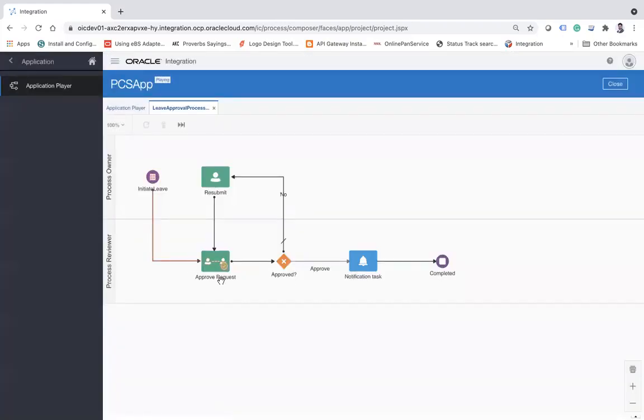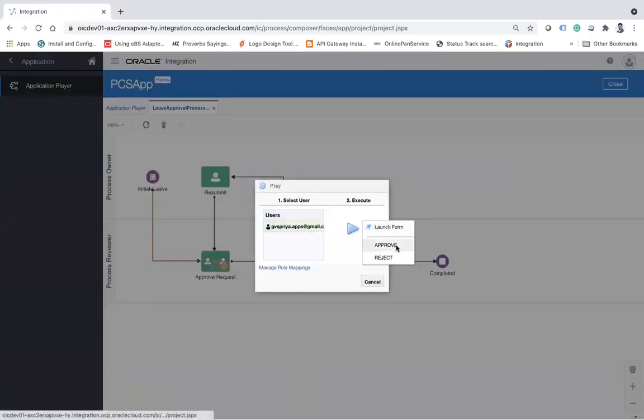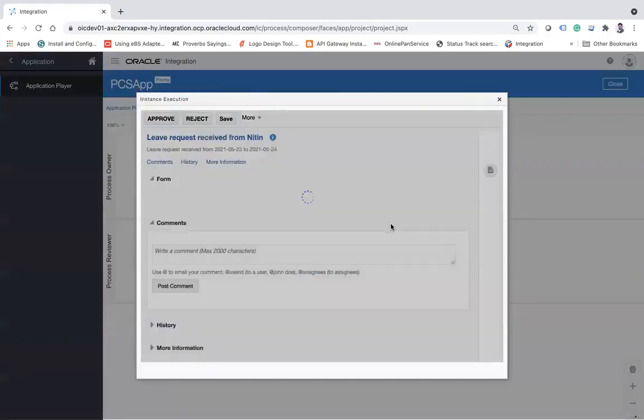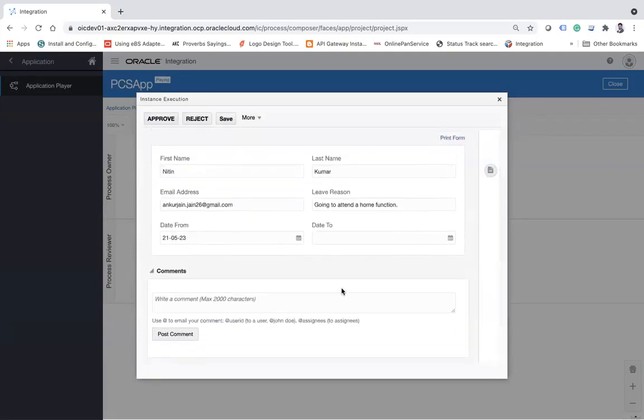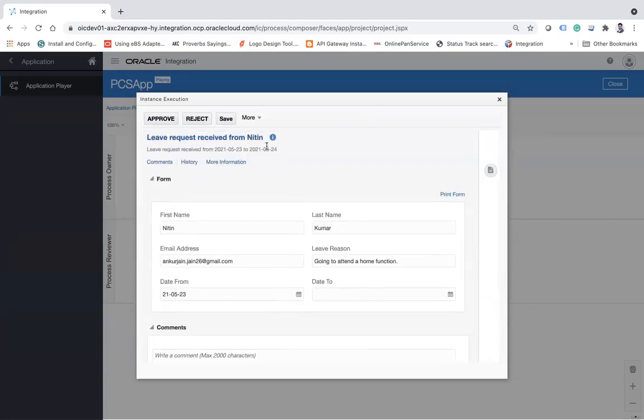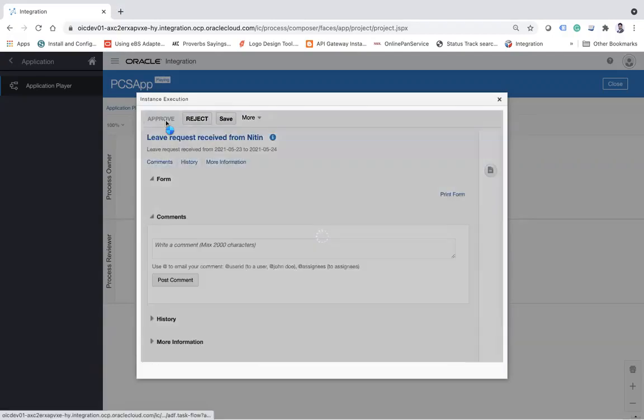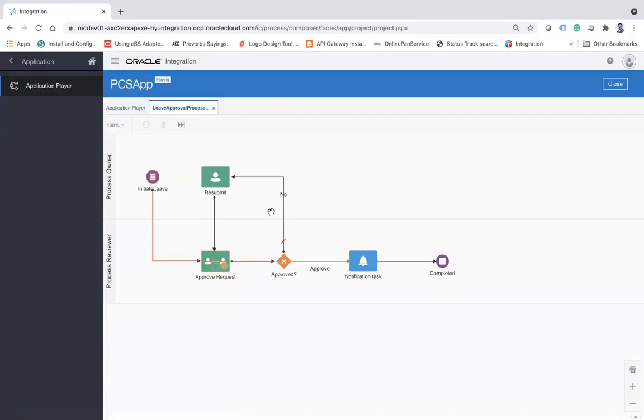Fine. Here you see. Let me just again try to launch the form and let me see if the date is coming or not. What happened to this here? Why is it not coming? So standing here, I can see the date. Why is it not coming here? But let's approve it. And here you see notification is sent.